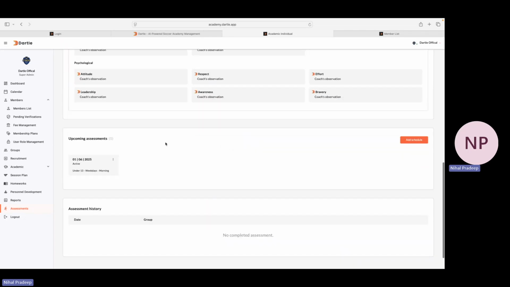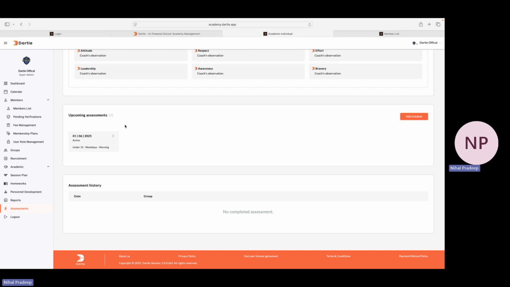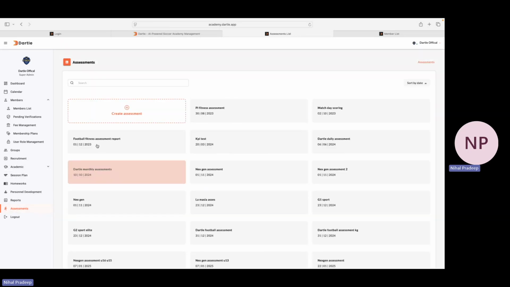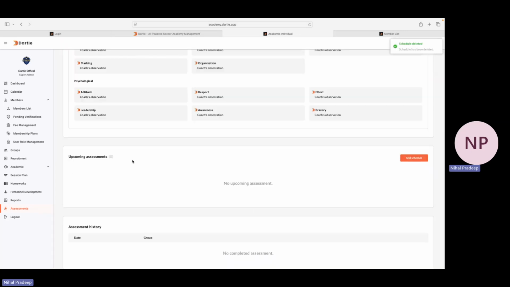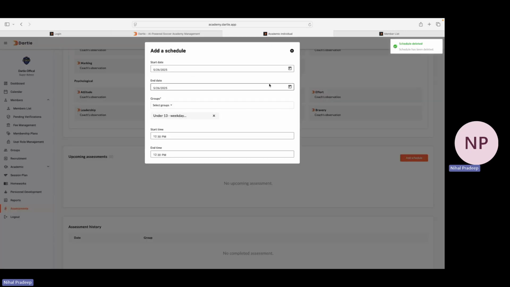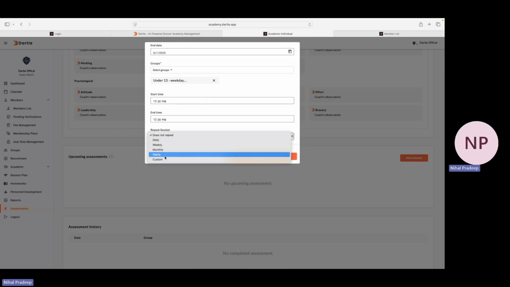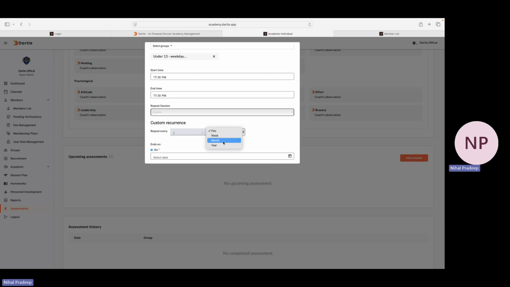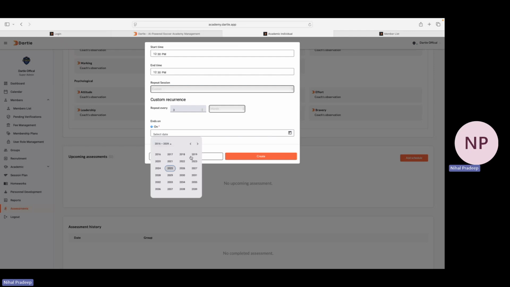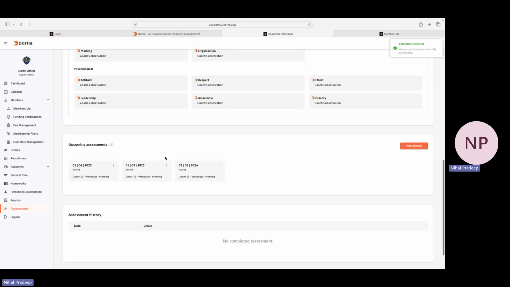Now, every time you want to schedule an assessment, all you have to do is go into your assessments, find the assessment that we just created, and within that, add our very first schedule. Let's just say you want to do an assessment once every 3 months, starting from June 1st. So you can say, I want to add this assessment. You want to repeat this every 3 months, and it ends in June 2026.